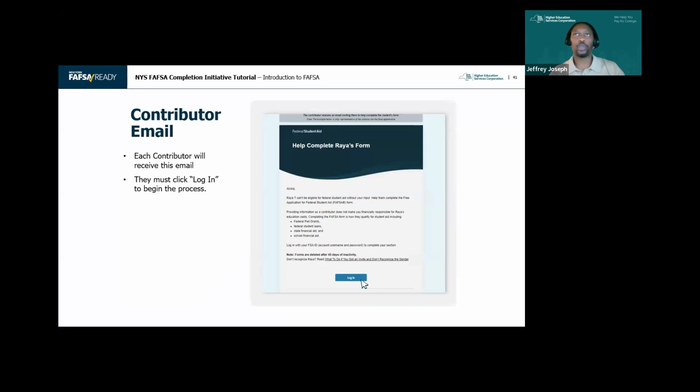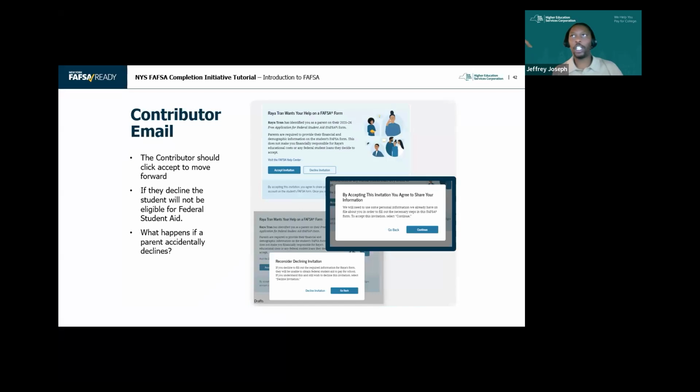So contributors will get this email when the student invites them. They'll see this email and they'll have to log in. So I hit that log in button to begin that process. Once they log in, they'll see an invitation. Do you accept or decline the invitation? Okay. Contributor should hit accept.